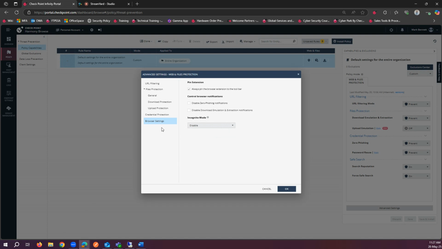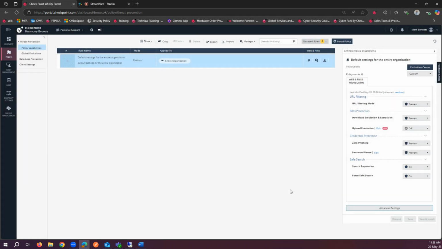And then, of course, we can set things under credential protections. Do we want to allow the user to dismiss that alert and access the website just like we did with URLs? In this case, no, I'm not going to let them do that. The downloads and uploads, how do we want our emulation or sandboxing to work? Once you have those configured, we just say OK.